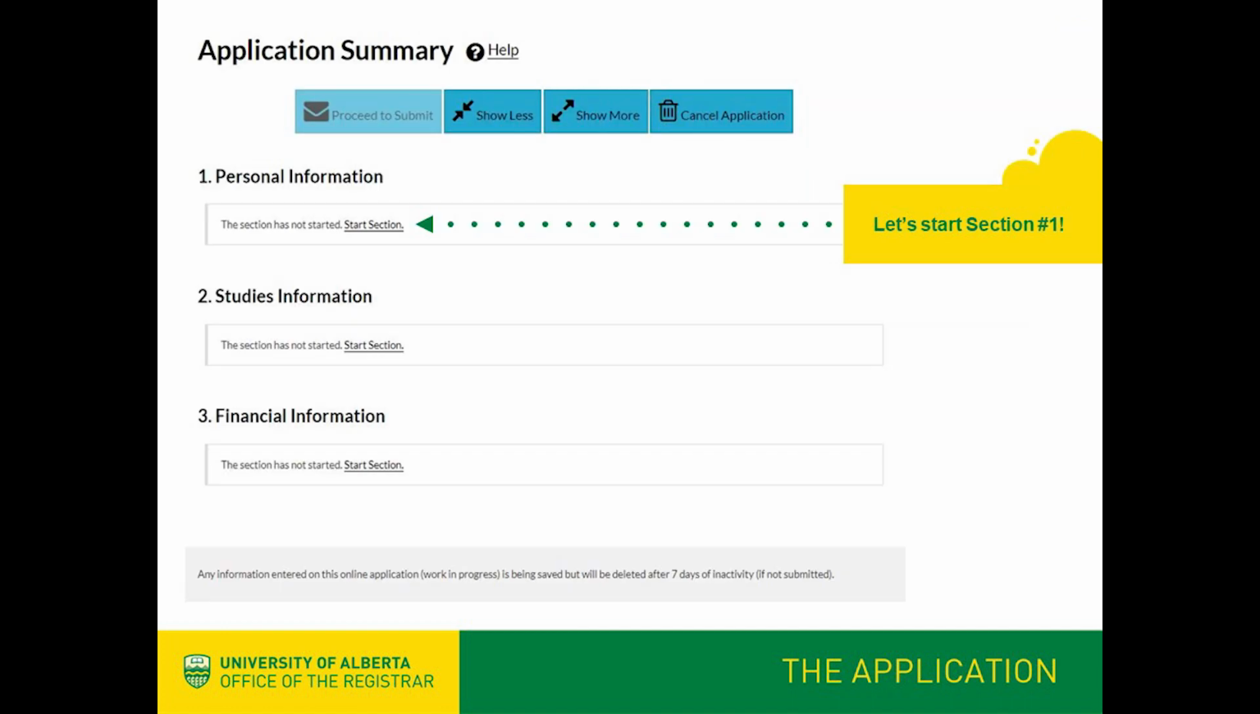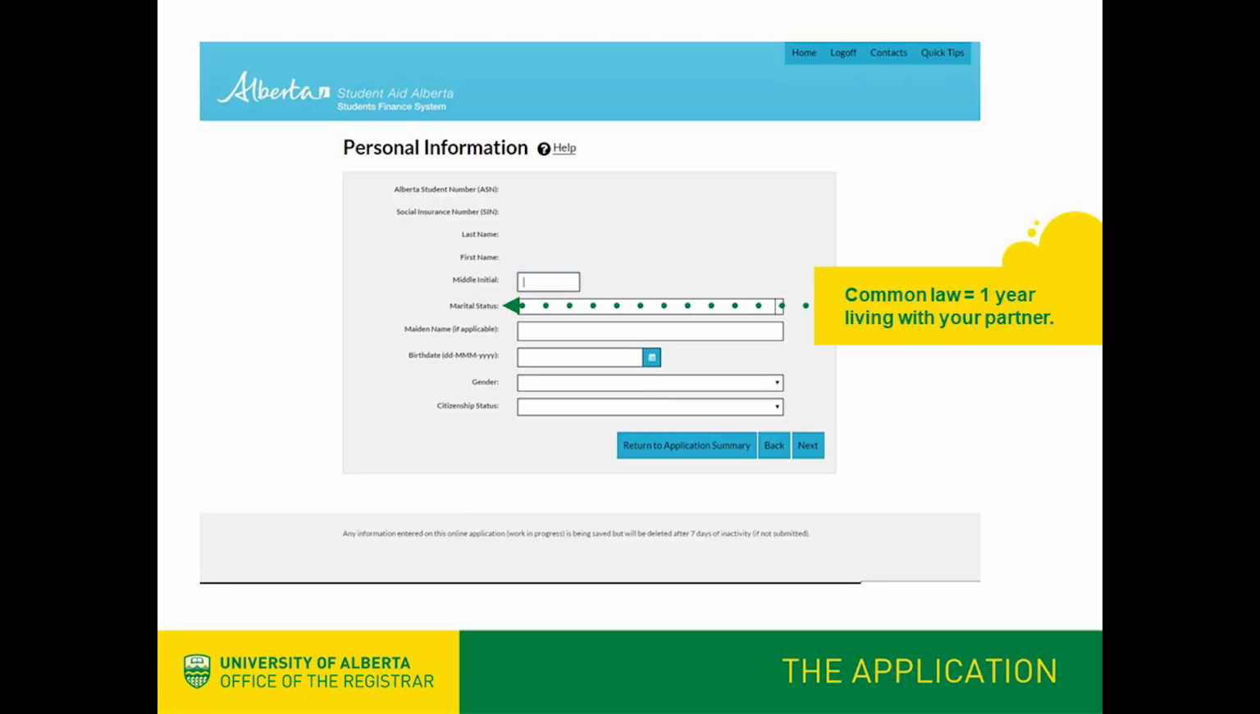Once you have opened the 2019-2020 application, you will see the application summary screen. Go ahead and click on Start under the Personal Information section. The first page of this section is fairly straightforward. Answer your personal information as best you can. Just a note, for the marital status question, common law for the purpose of Alberta Student Aid is living together in a relationship for 1 year, and this might be different from other definitions of common law.